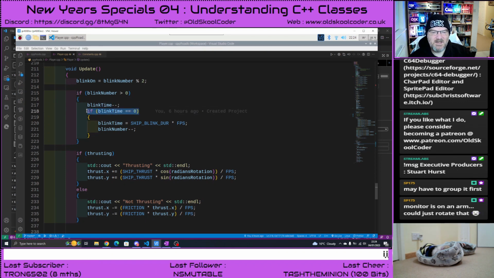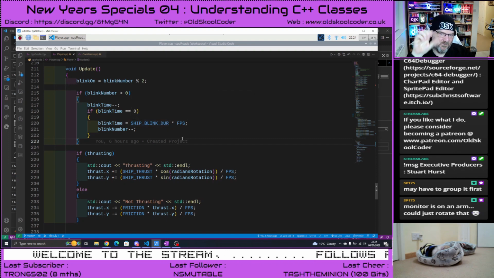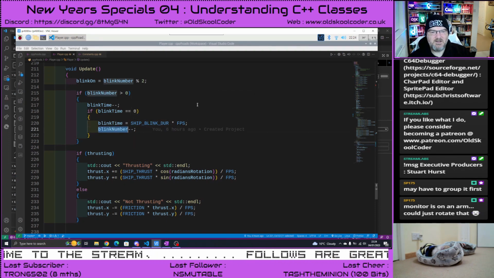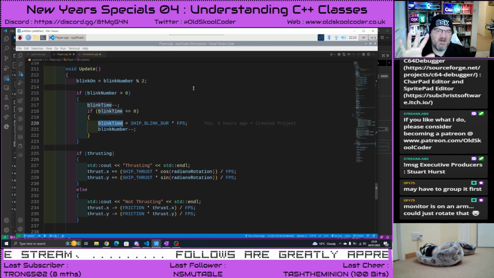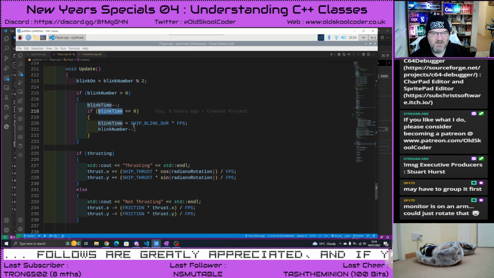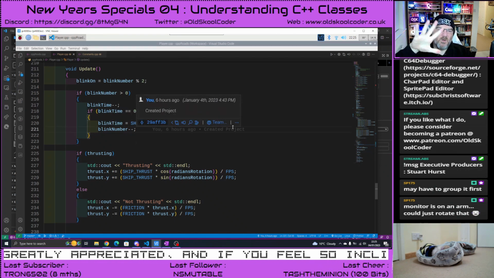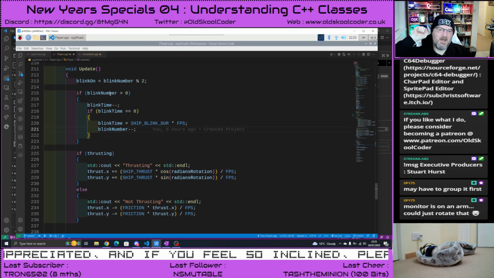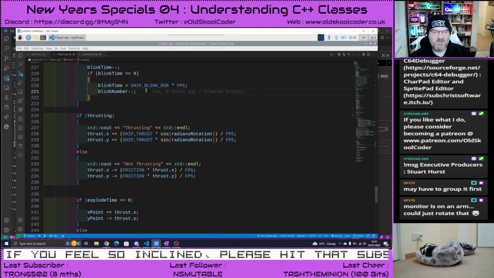If blink time is equal to 0, then we're setting blink time to the ship blink time times by duration times by the number of frames a second, and that's to give the blink effect, yeah? And then we minus the blink number again, because the blink time is the time it stays as such. So if the blink time is not 0, it's not going to do the next blink calculation. It's going to wait. So it'll be put on, run the time down, take away, run the time down, put on, run the time down, take away, run the time down. So that's how it does the blink.